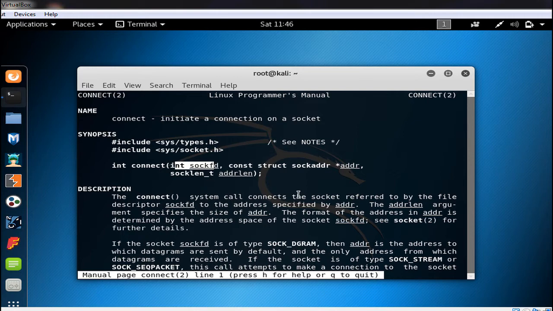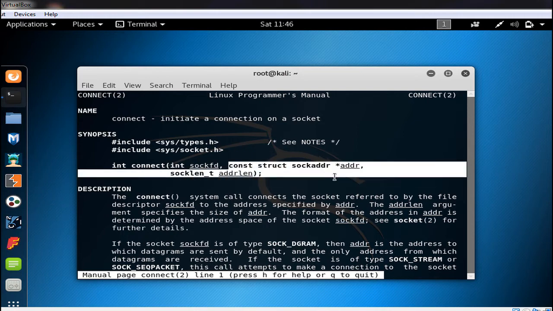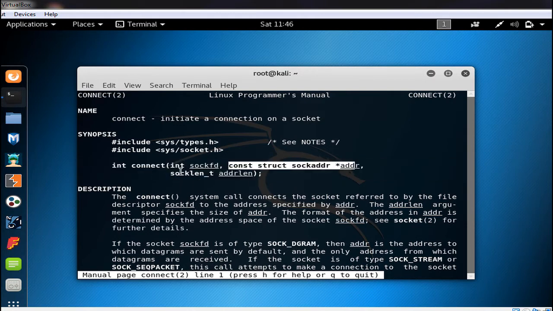So it says that it connects the socket referred to by this sockFD, the first argument, to the address specified by ADDR. So when we want to connect, as I said, we should provide the destination address, that is, what do we want to connect to. We provide the address in the second argument, and the third one would be the size of that address. So how do we create the address?